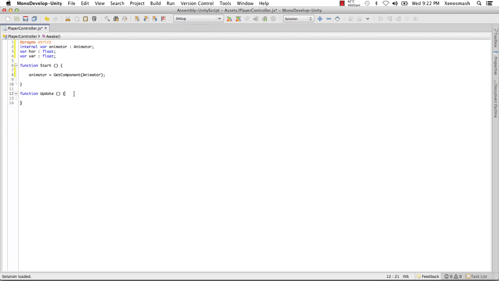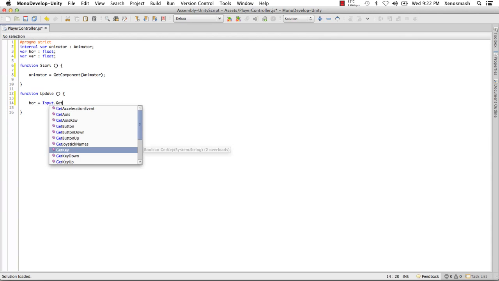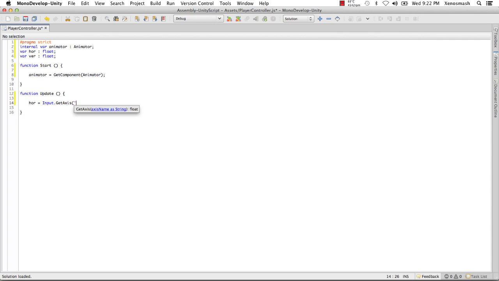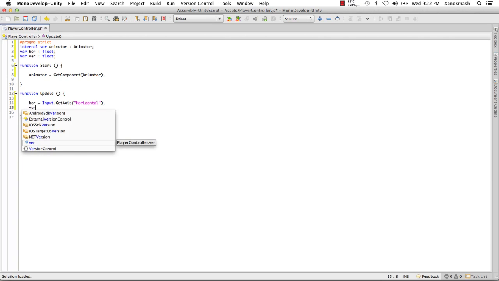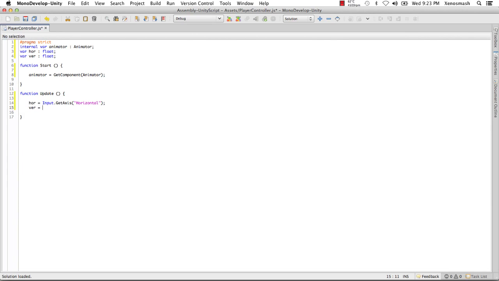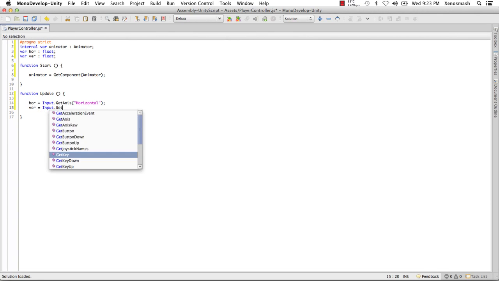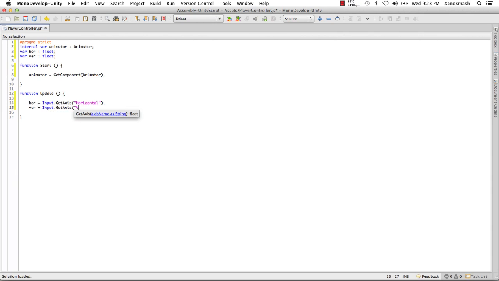Now we need to go ahead and include some information in our Update. So hor equals Input.GetAxis Horizontal. Same thing with our vertical. Ver is going to equal Input.GetAxis Vertical. Now this is just applying the vertical and horizontal axis to these variables up here.